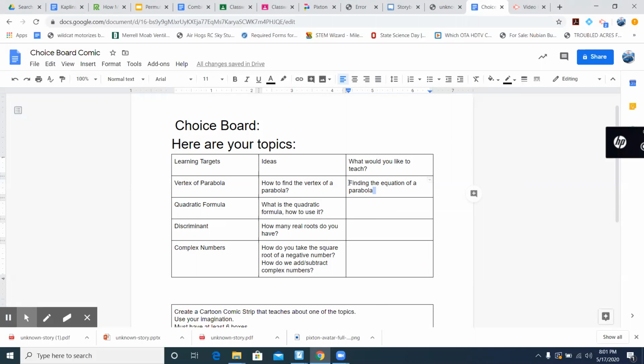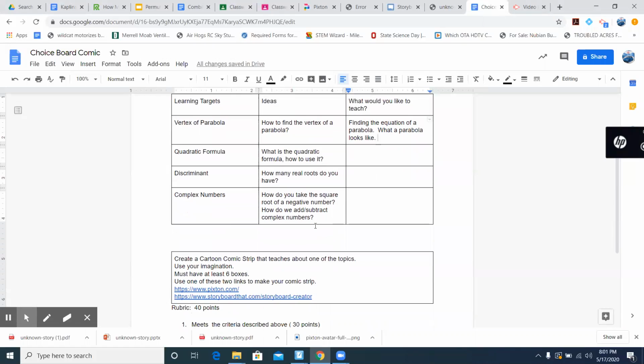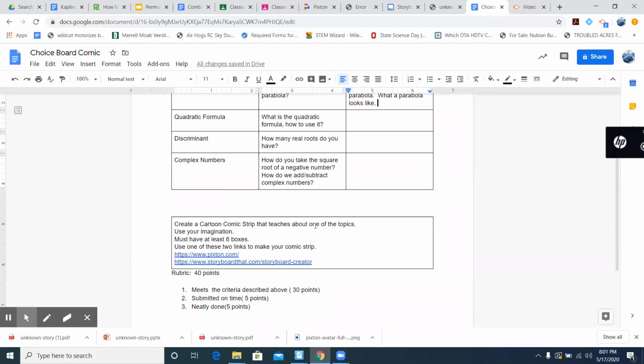So what I did is I chose vertex of a parabola. I'm going to teach about finding the equation of a parabola and what a parabola looks like. That's what I want to teach about in regards to a parabola. So we're going to do this by creating a comic strip.